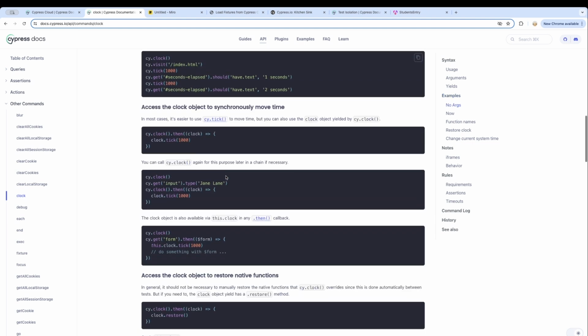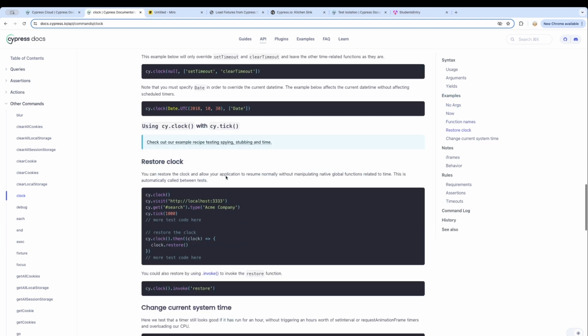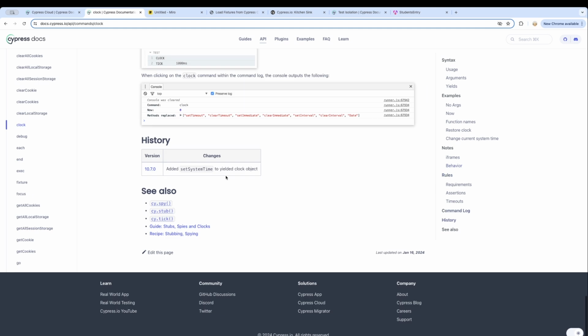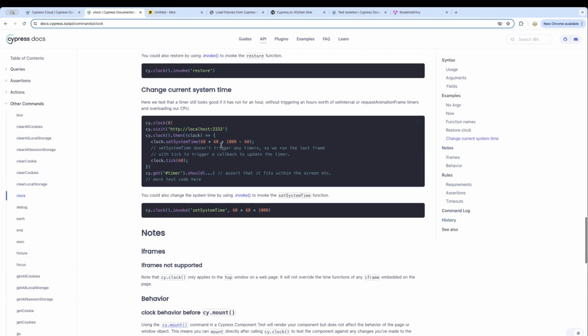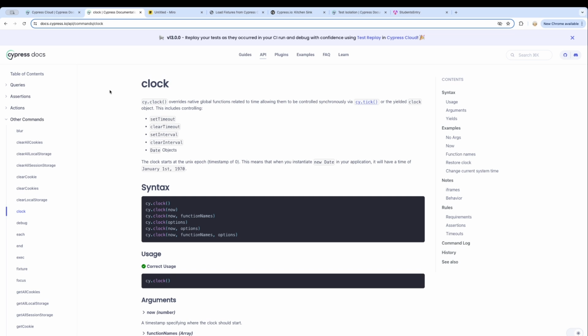So here you can see that all its usage is given in their documentation, and I would request you to go through that and see if you have any doubts around it. Please do write down in the comment section below, and I'll try to cover that. For now, I just want to give you the overview of what these are all about.